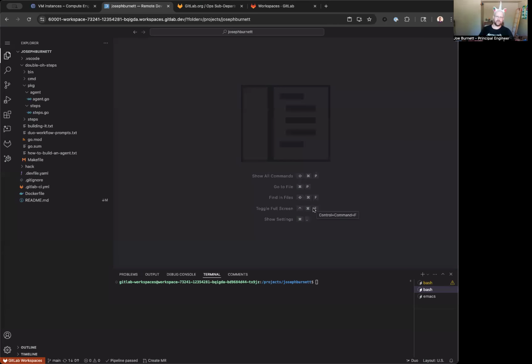Hey, I'm Joe Burnett on the Runner team, and I would like to show you my workspace setup, how I've been using Workspaces for the last 2 or 3 weeks exclusively. I shut down my old development environment and just have been using Workspaces. I want to show you Duo workflow running in that workspace and Duo Agentic chat too, which is pretty cool. So I'm going to give you a little demo.